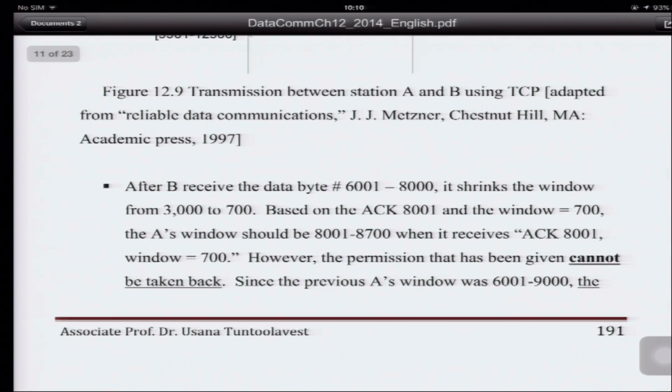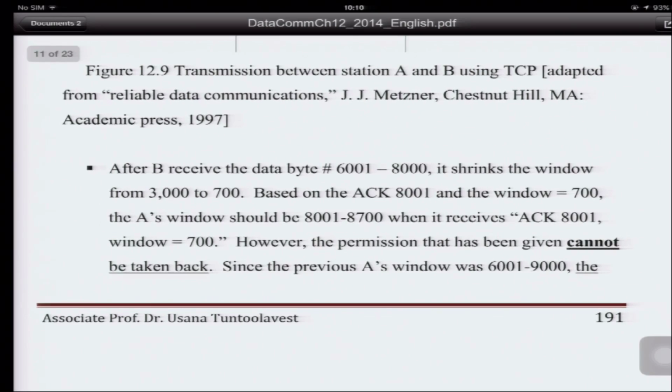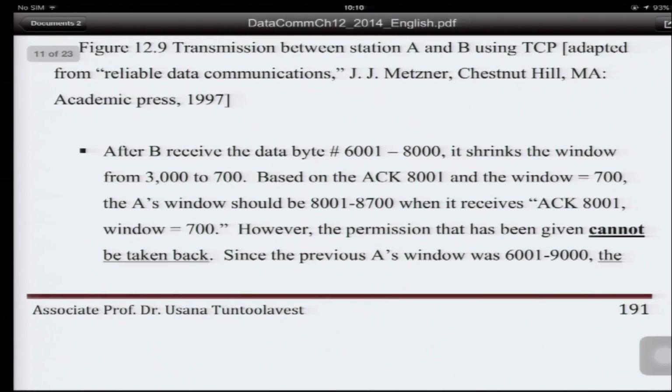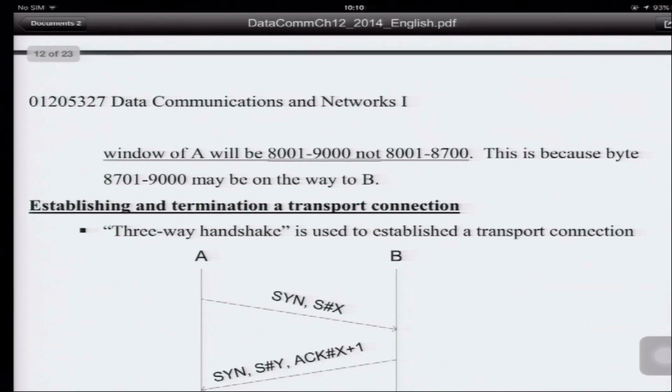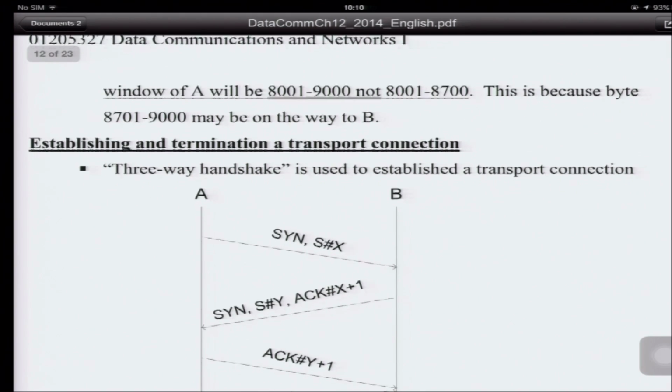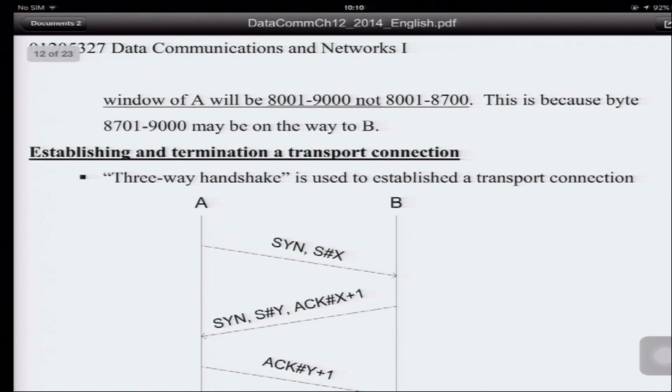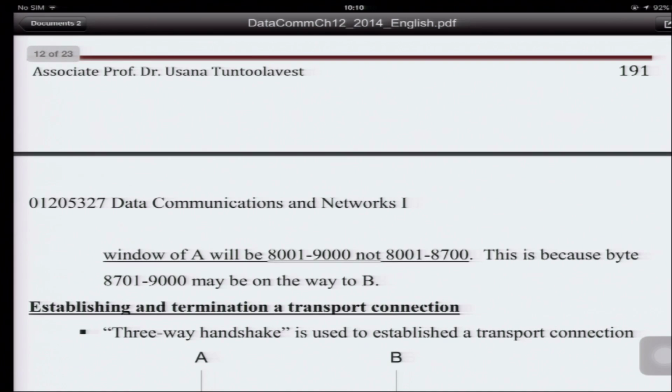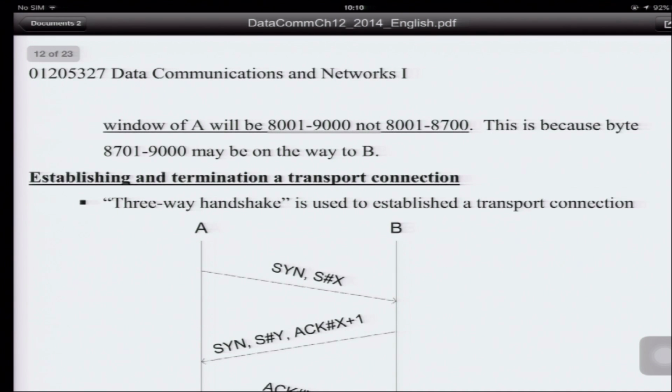This is what I was explaining before, that the permission that has been given cannot be taken back, okay? And this is because the byte that is inside of the window may already be on the way to B, so you cannot take the permission back.